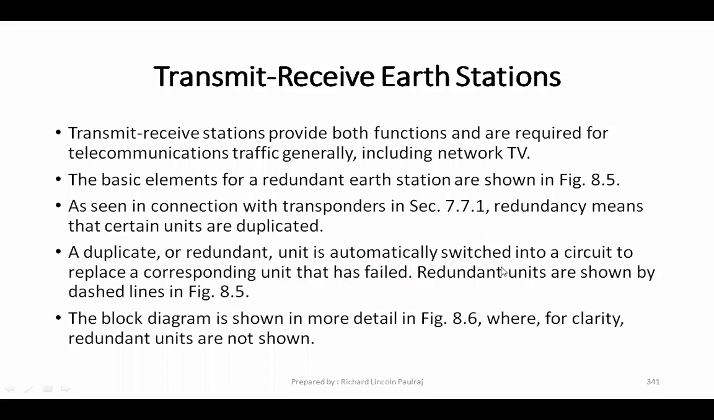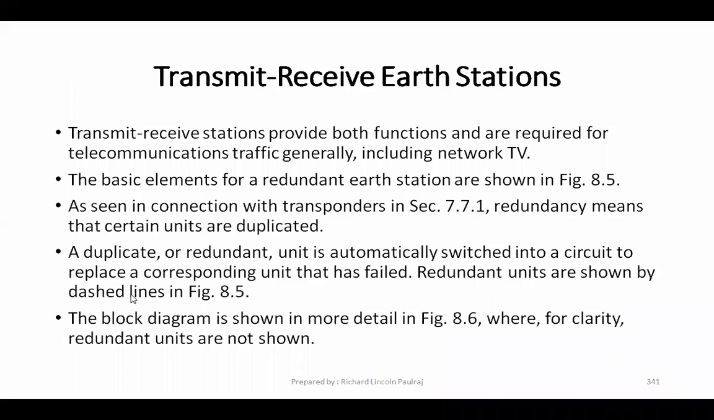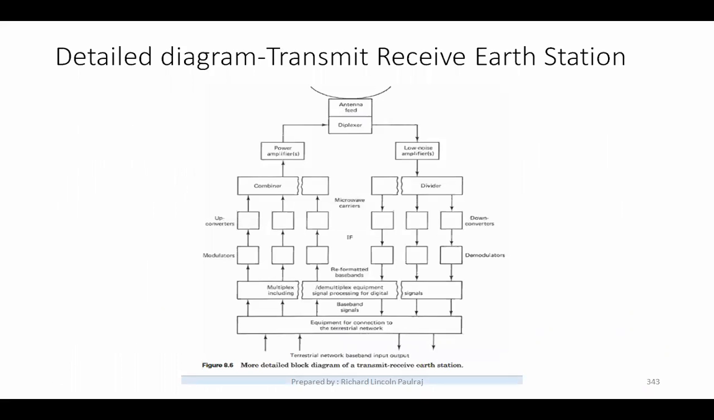All these systems are shown in dashed lines, as I told you. All these are shown in dashed lines, the dotted lines, which is nothing but the repetition of whatever units were there in the upper side. The block diagram shown is more detailed in the next figure I'll be showing, where we do not have these redundant units. Here you can see the detailed diagram of your transmit receive station.